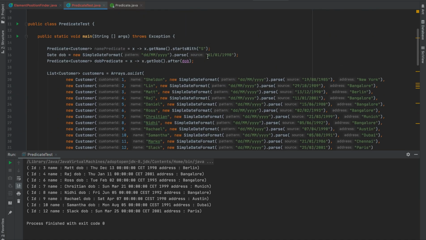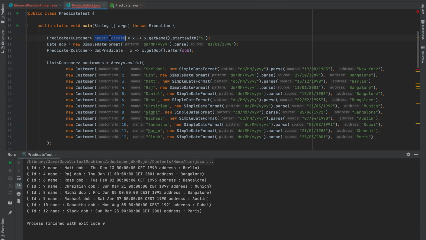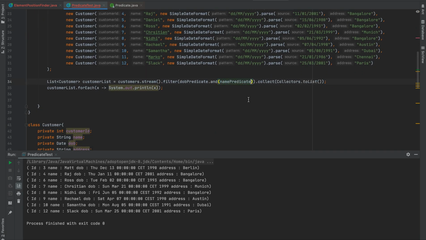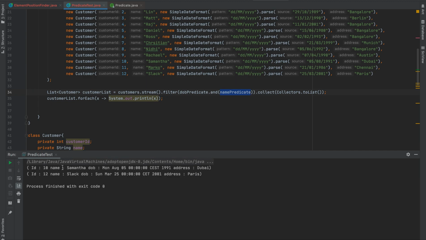Now let's play around with these predicates. Let's chain them and see what the result is. Now if I say dot and I chain this with name predicate, what I'm saying is I need all the customers whose date of birth is after 1st of Jan 1990 and their name starts with S. So I have chained these two predicates together. Now if you run it, we have just got two results, Samantha and Slack, and their date of birth is after 1st of Jan 1990, right? You can also use OR with it.